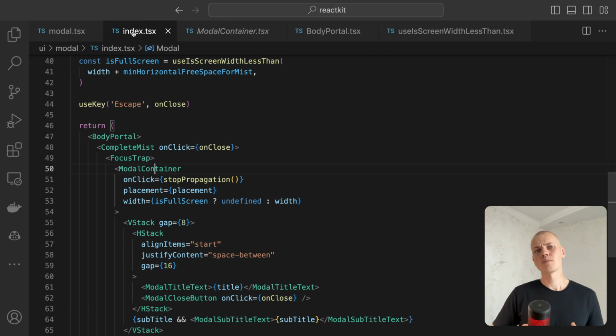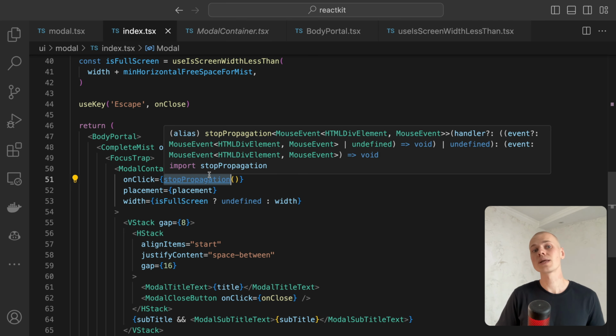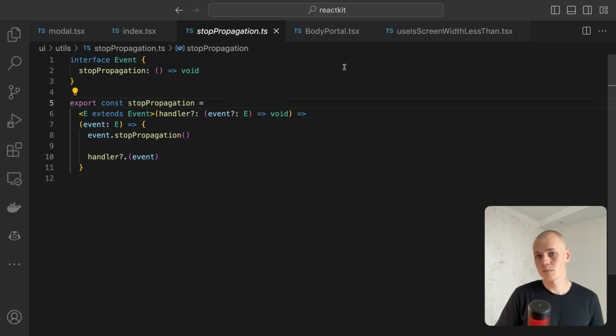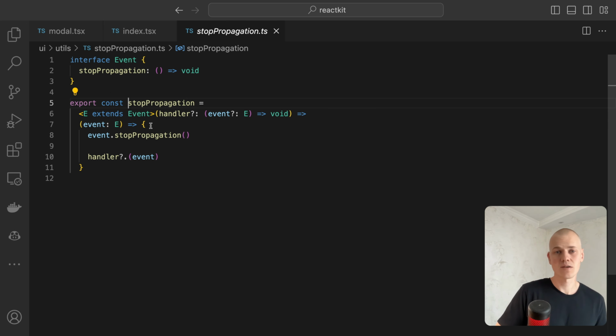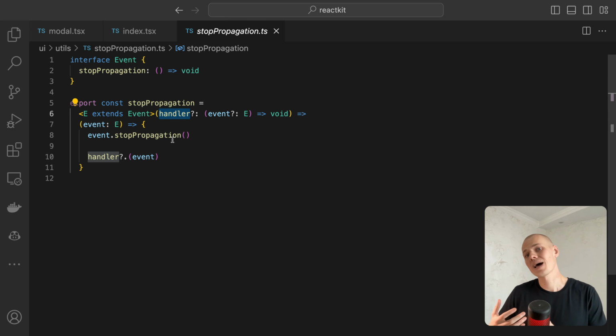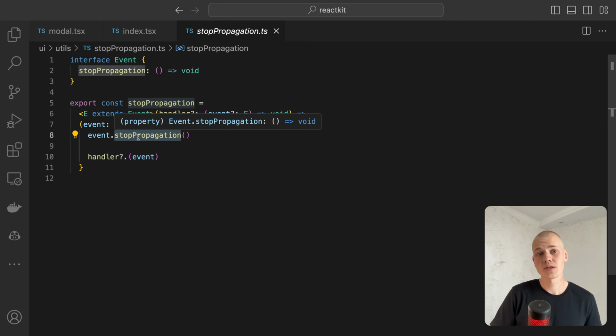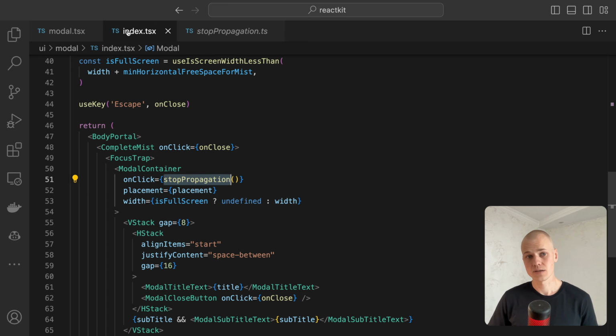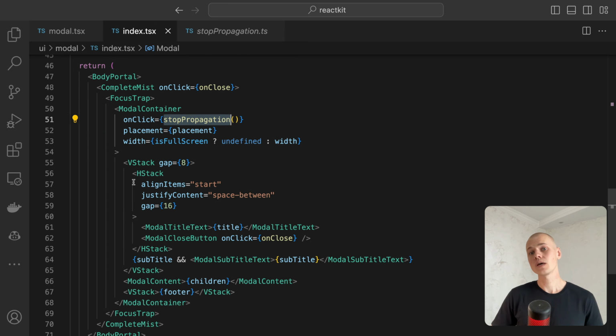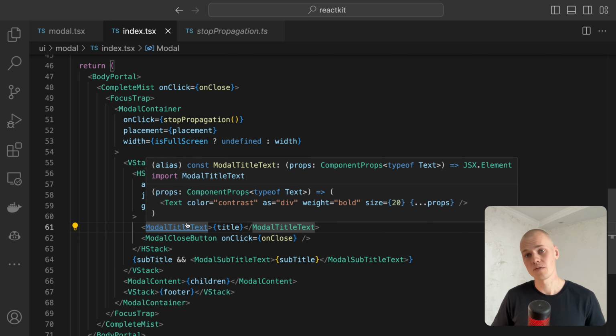We also pass to the modal container an onClick handler that prevents the execution of the onClick event of the CompleteMist component, thereby preventing the modal from closing when the user clicks inside it. The stopPropagation function is a helper that accepts an optional handler and returns another handler which stops the propagation of the event and calls the handler if provided. The first child inside of the container is the header, which displays the title and the close button in the first row and the subtitle in the second row, if it's provided.